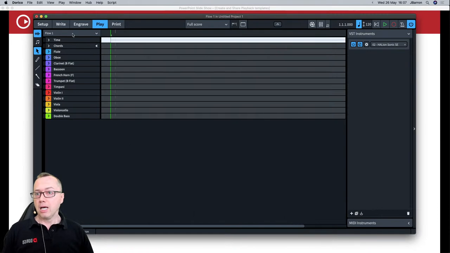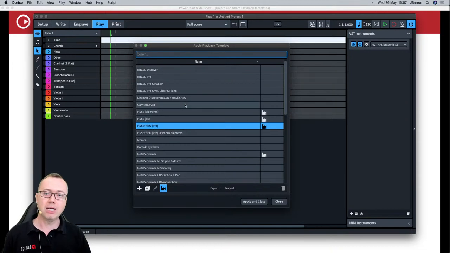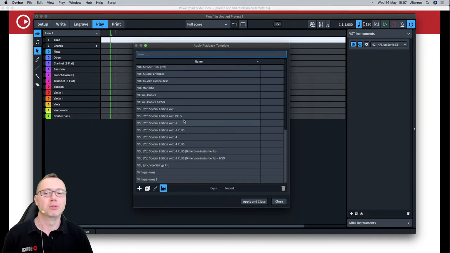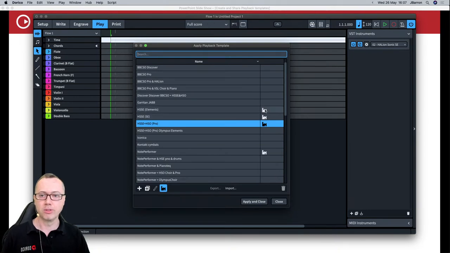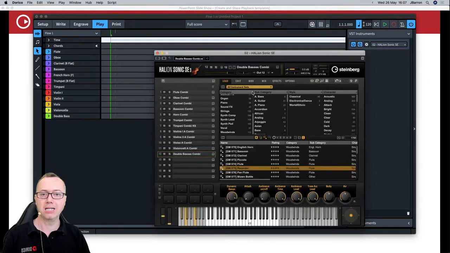So over here in the play menu, the playback template section. Now I have a lot of playback templates listed in here because I've been playing with all sorts of things. You will have at least the factory ones. So depending on which version of Dorico you're using, it will have selected the correct factory icon for one of these playback templates. You may also have, for example, NotePerformer if you have installed NotePerformer, and that's their playback template. So using this playback template, Dorico knows which sound each of these instruments needs. So it finds the flute and loads the flute sound into our HALion player over here, and the oboe and everything else. So it's already using a playback template.